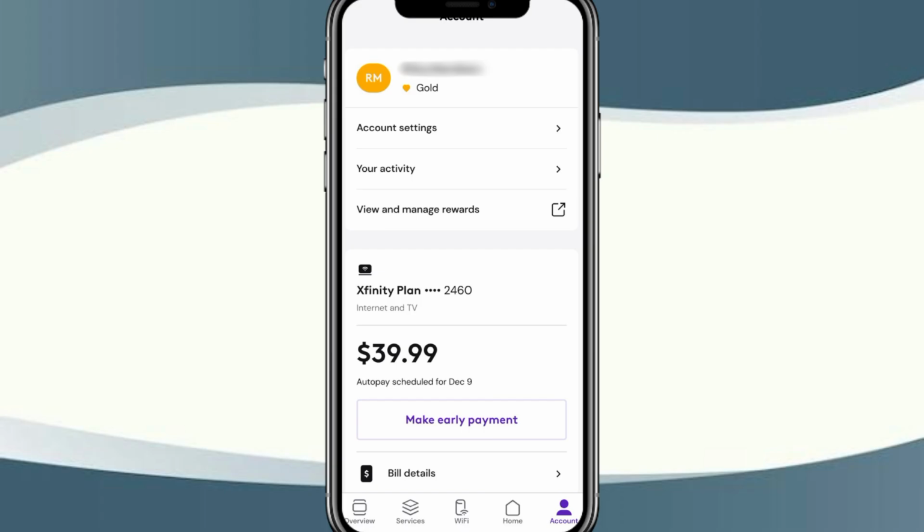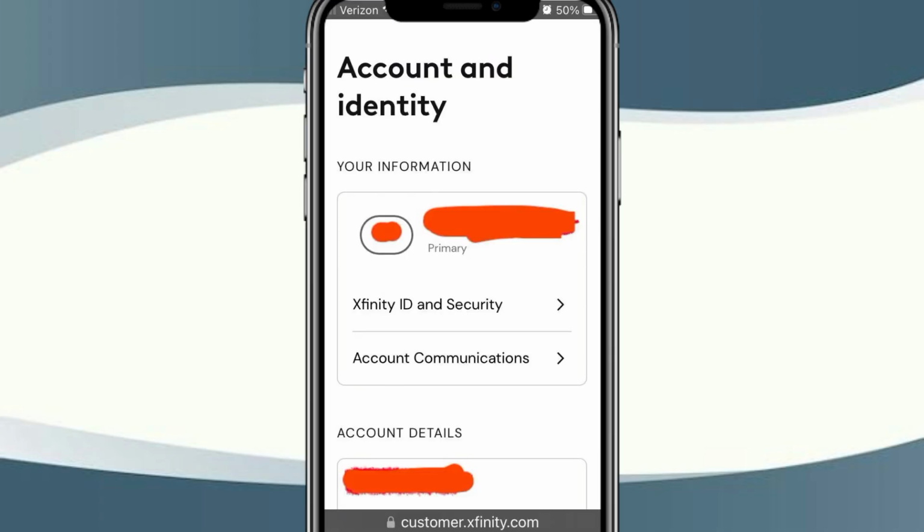From the menu that opens, select Account and Identity. This section contains your profile details, contact information, and identity preferences. It's where you control how your name is displayed to you and, in many cases, to Xfinity on statements and notifications. Next, click Xfinity ID and Security.